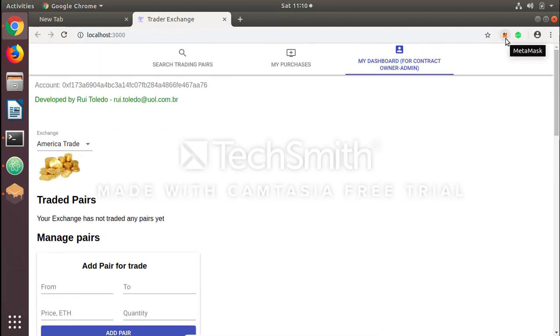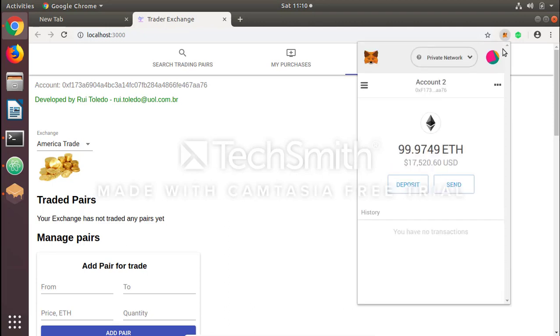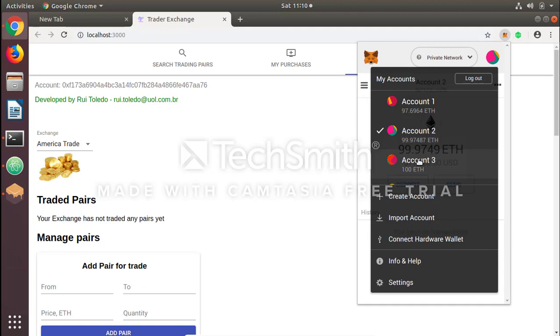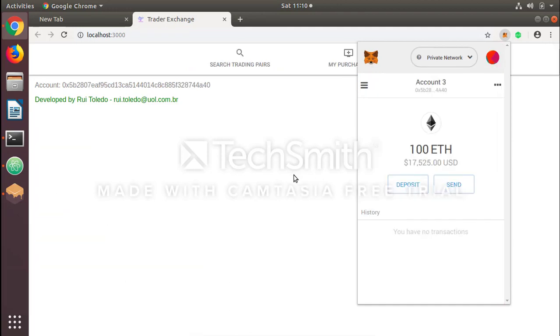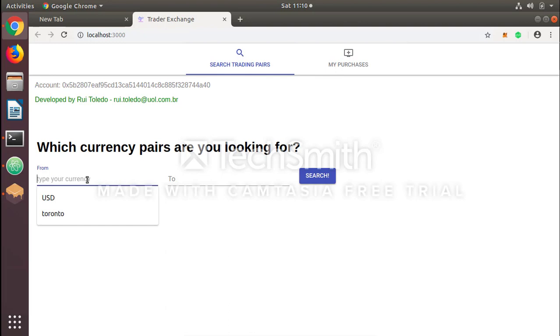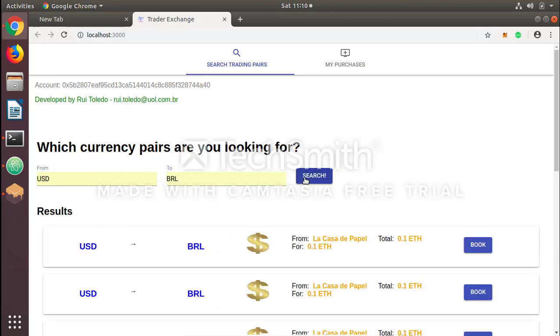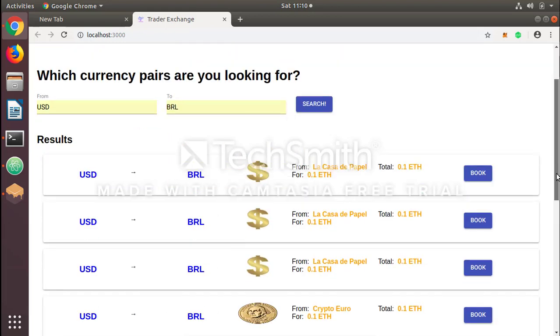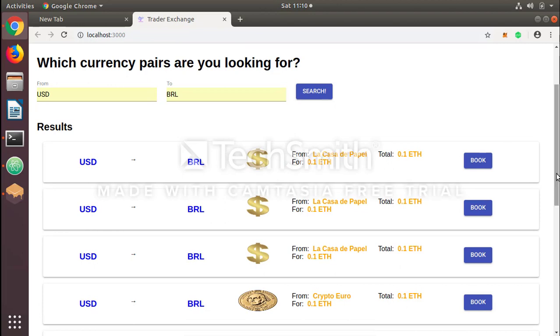And for example, I will connect as account number 3. Account number 3 doesn't have any exchange, so his menu is just to search trading pairs, and his purchase, you can see, it's 0. Let's see, he will trade US dollars and Brazilian reais. He will search. Here is the search, and let's accept this first operation.